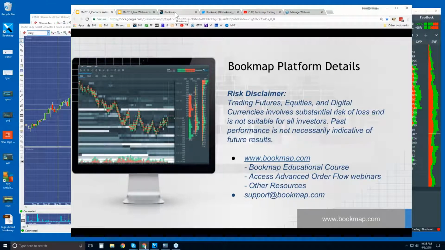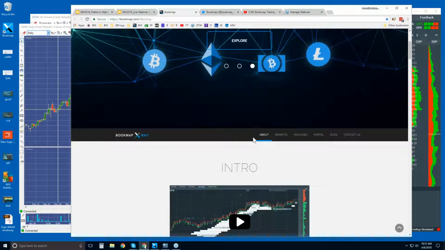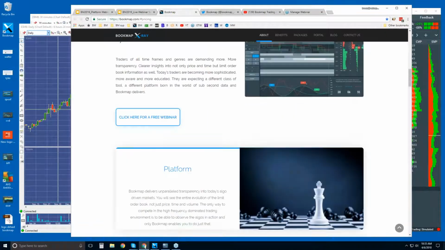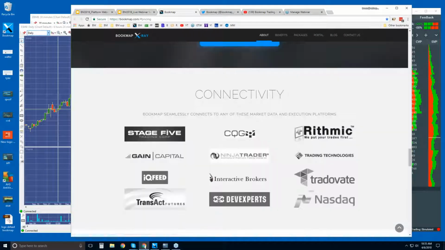Okay, so let's just quickly go through the website here. Just scroll down. There's an intro video here, some more information about Bookmap in general, and then down here, connectivity. Bookmap is a visualization software trading platform. We're not a data provider. You will need to provide the data for futures and U.S. equities. Now, it's free for the digital currencies, so no worries there.